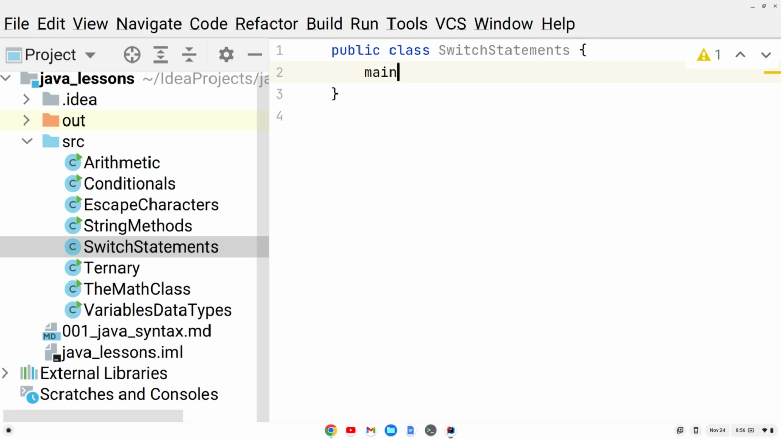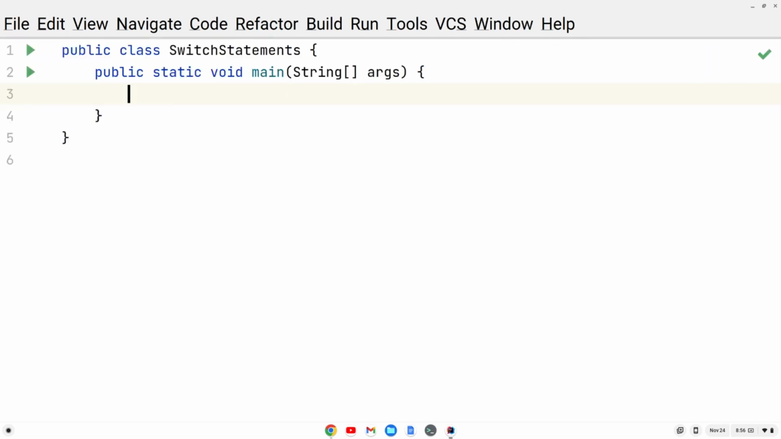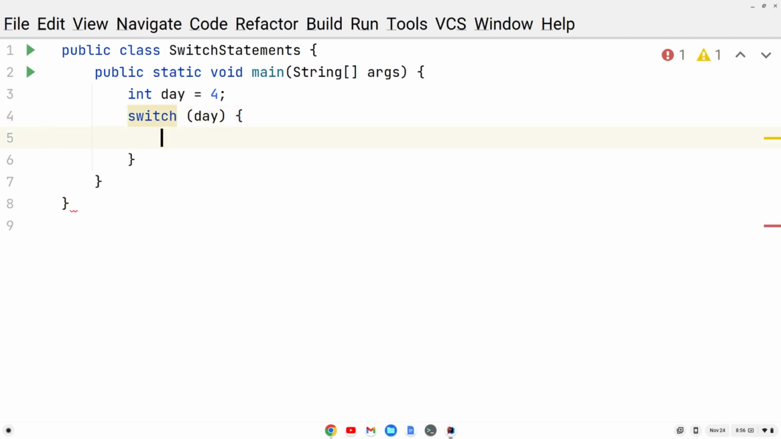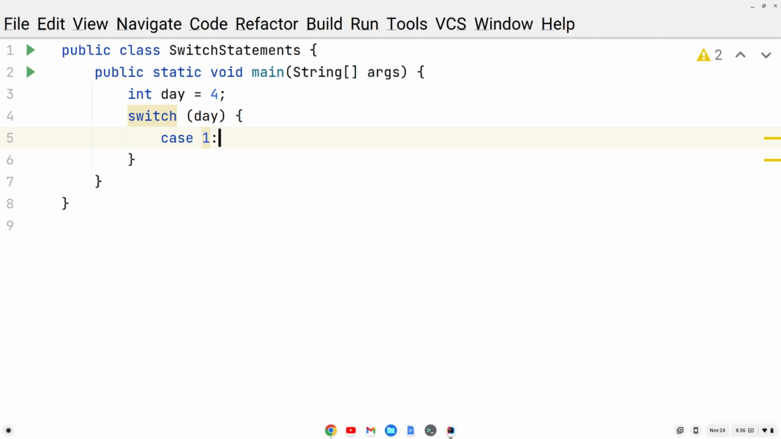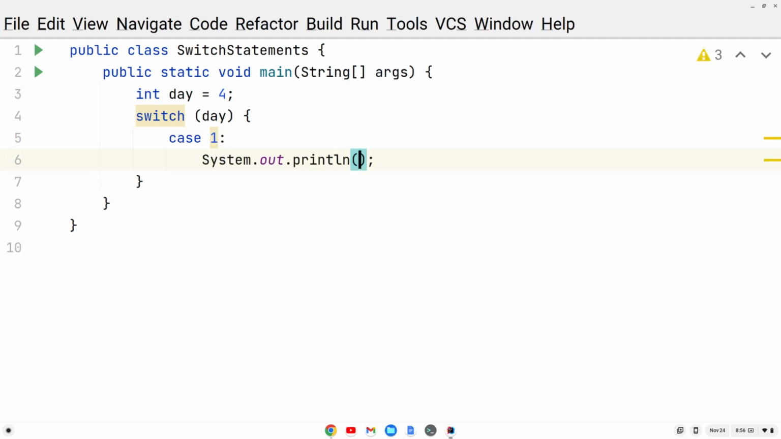Okay, so let's create our main method. And get rid of the side here. Okay, and I'm going to create an integer called day and set it equal to 4. And I'm going to switch my control flow based off of the day. So I put switch, then parentheses day, and then I have a bunch of cases. Okay, so I have case 1. And if it's case 1, let's just print today is Monday. After each of these, I want to break. I'll show you what happens if we don't break.